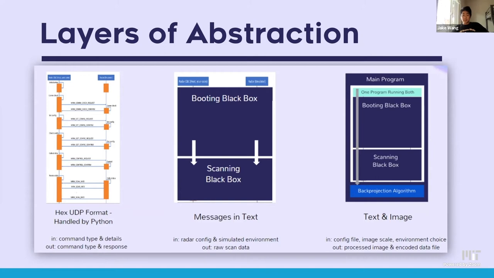Finally, on the rightmost image, we write a back projection algorithm and package all the message handlers together. So now we take that scan data from the scanning black box and send it directly into our back projection algorithm. The only information we have to input now is radar settings, final image settings, and a file describing the environment we want to scan. The output we get from our program is a processed image and a data file that we can save or send to our instructors. So now we can control both the main program and the emulator with one single command and receive a polished image and data file.